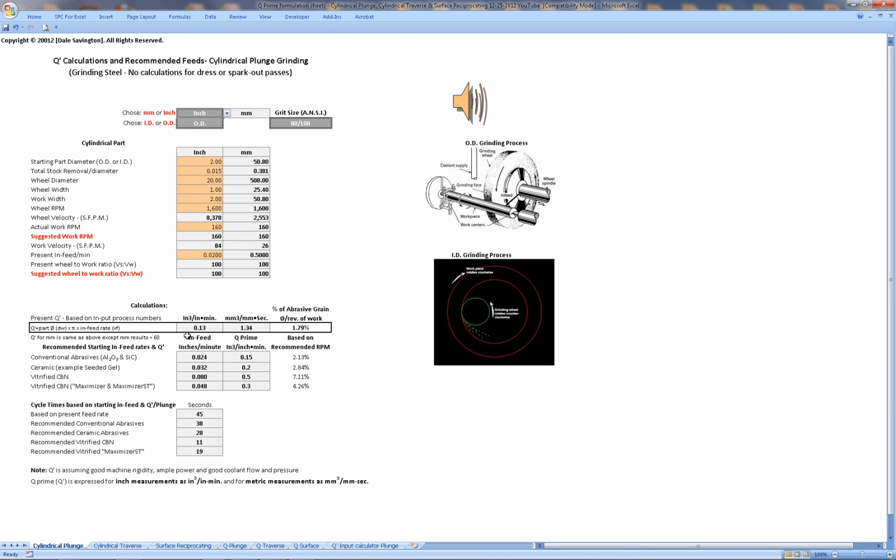We see that everything is now computed in inches. So based on the input that we have above, the calculated Q Prime, or cubic inch per inch minute, is 0.13. If we were to convert that to millimeters, which would be cubic millimeters per millimeter second, it's 1.34. Just for something for you to know, going from cubic inch to cubic millimeters, because we're going from minute to second and inch to millimeter, the factor is 10.7. So we would multiply the 0.13 times 10.7, which would equal the same as going through the entire calculation.